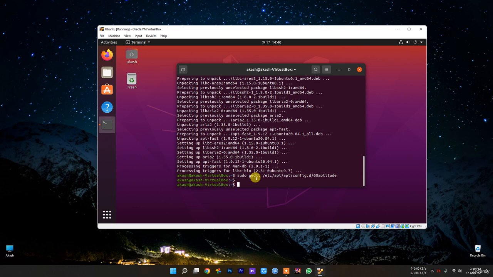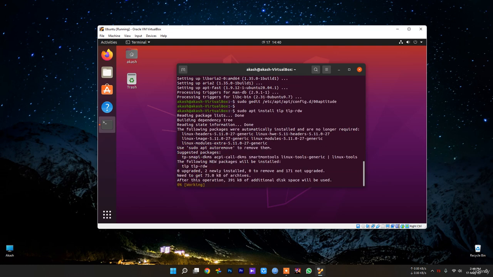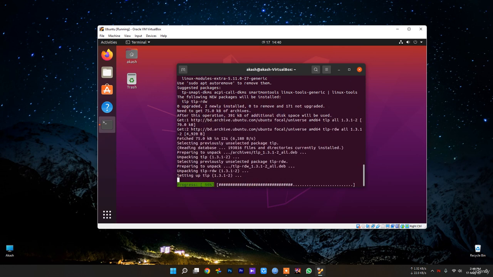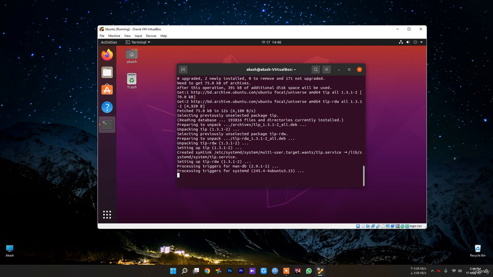To install TLP, you need to just type sudo apt install tlp tlp-rdw. Then just type sudo tlp start and it will automatically start, and you don't need to do anything after installing TLP. It will work in the background. As you can see, AC mode auto. So it's running and it will automatically cool down your Ubuntu machine temperature or main machine temperature.